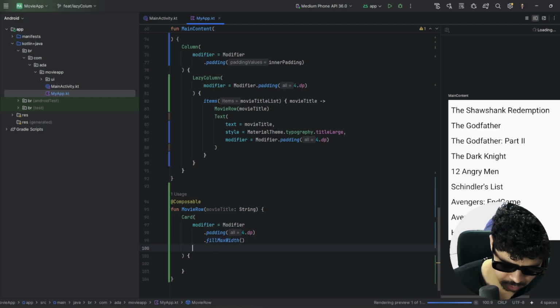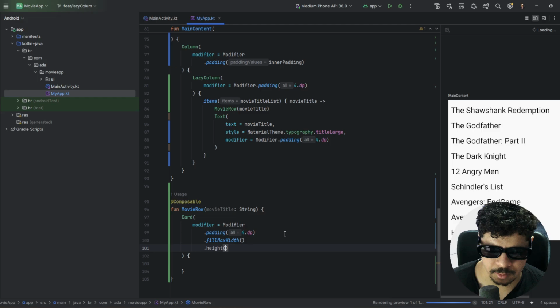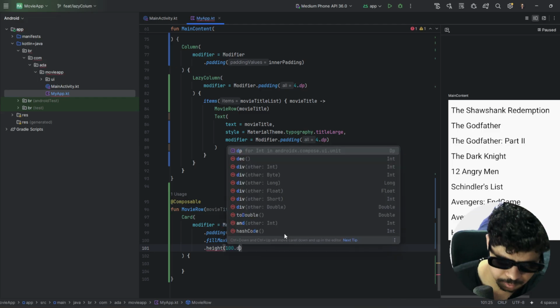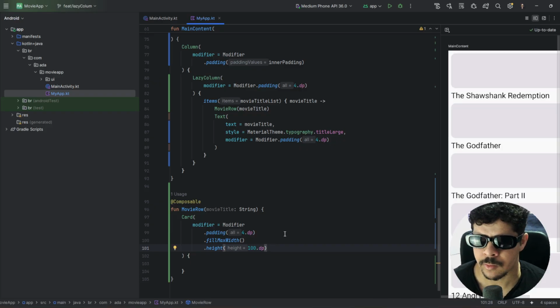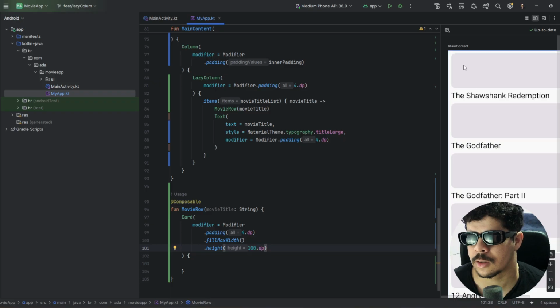Okay, it's not this one, it's here, high. We can pass something like 100 dp, maybe. Okay, this should be fine. Okay, so this is our card, so you have to pass this text inside here.